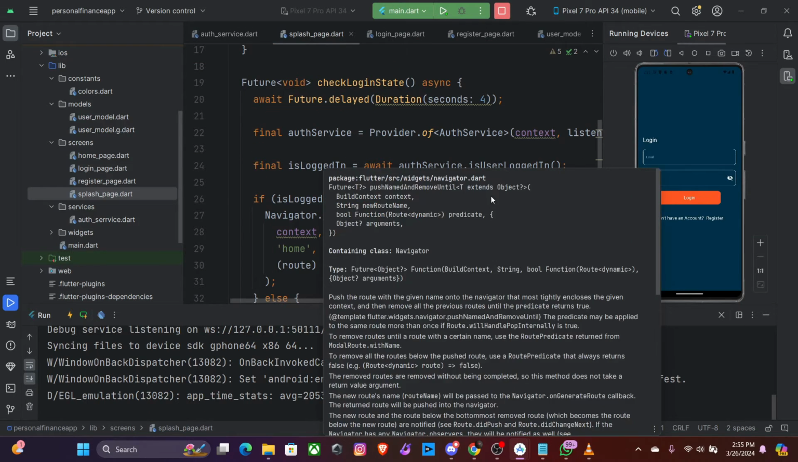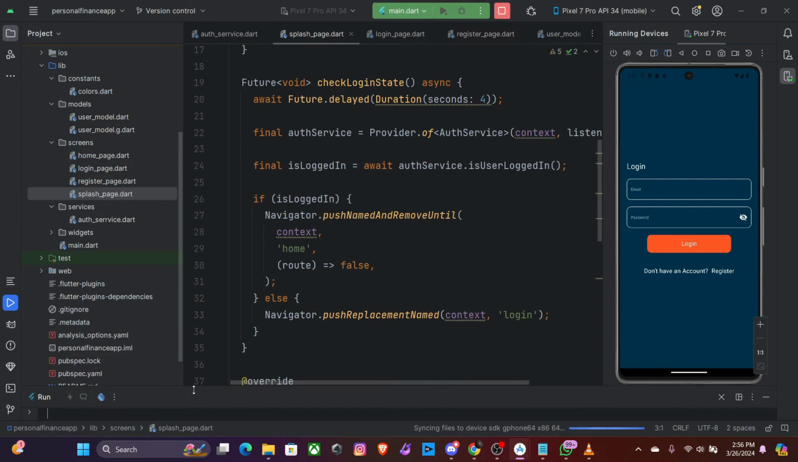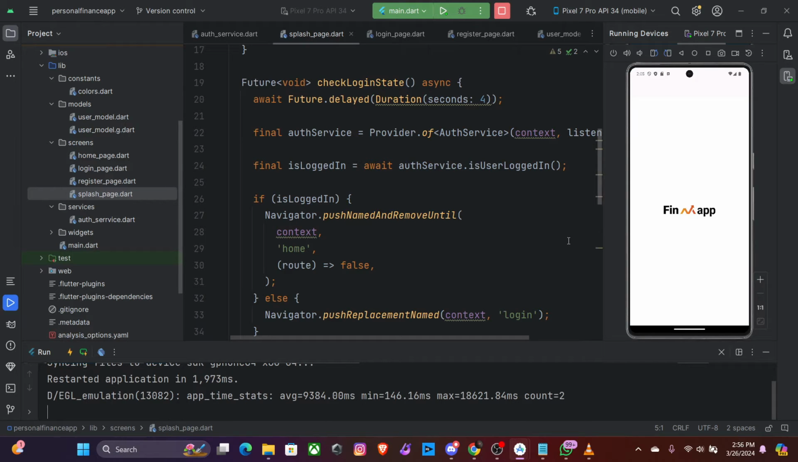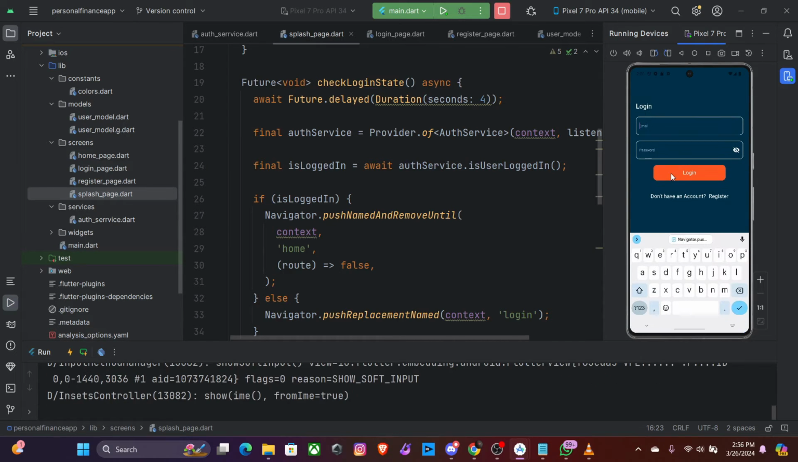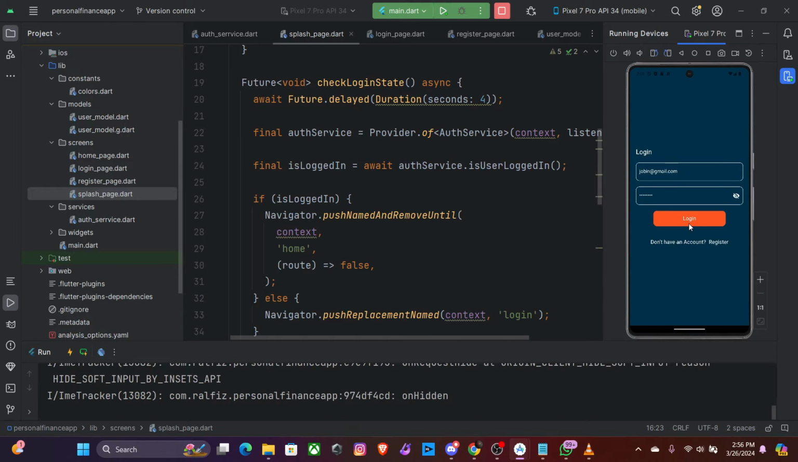Our app is reloaded, and let me reboot this again. Actually we are expecting the splash page. Then there is a check happening here, whether this user is logged in. That means if there is a login key, you will be redirected to your home page. Otherwise, you will be redirected to your login page. And let me log in, Jobin@gmail.com and 12345678. Then click the login button.